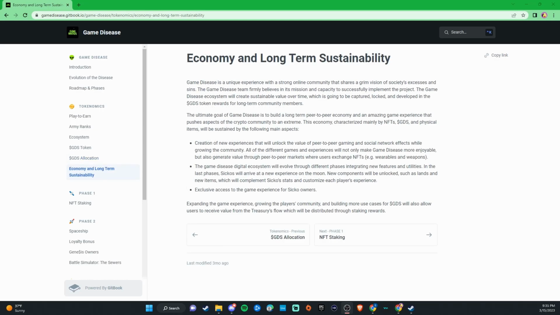Over in the Economy and Long-Term Sustainability tab, the ultimate goal of Game Disease is to build a long-term peer-to-peer economy and an amazing game experience that pushes aspects of the crypto community to an extreme. This economy, characterized mainly by NFTs, GDS, and physical items, will be sustained by the following main aspects. Creation of a new experience that will unlock the value of peer-to-peer gaming and social network effects while growing the community. All of the different games and experiences will not only make Game Disease more enjoyable, but also generate value through peer-to-peer markets where users exchange NFTs, for example, wearables and weapons.